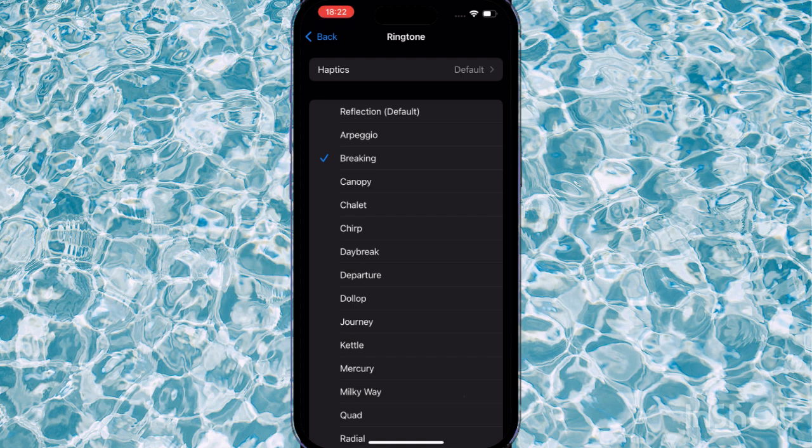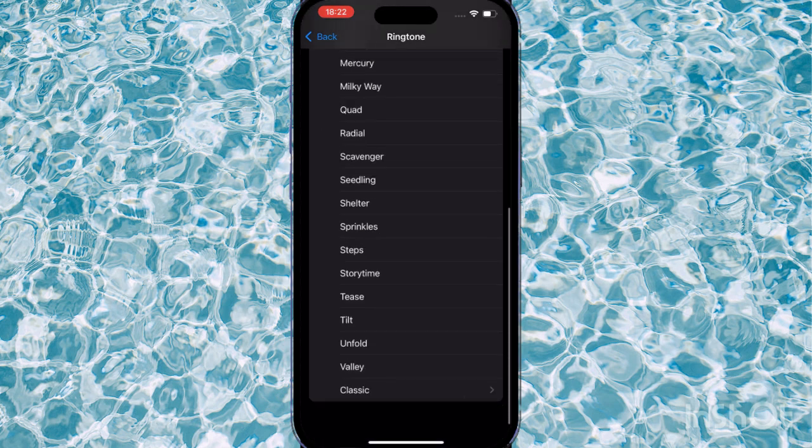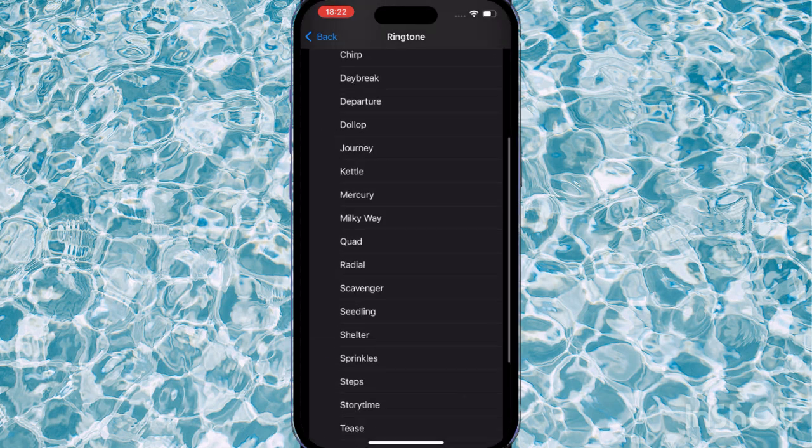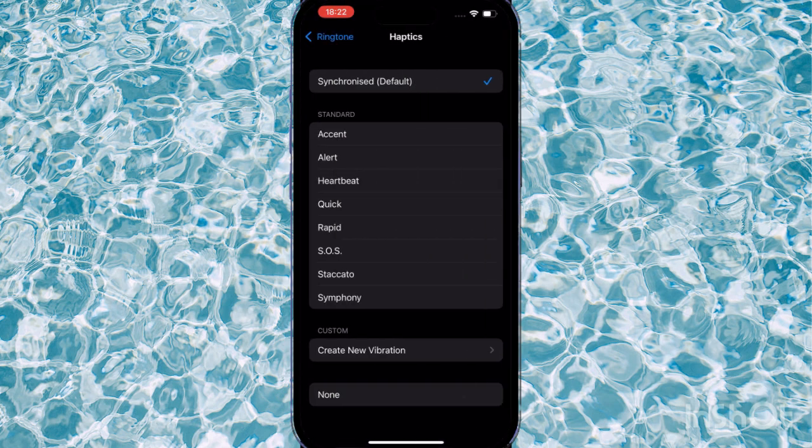So here you can see there are a lot of ringtones. You can see and you can hear the voice one by one after touching them. So here you can see I'm pressing on ringtones one by one. There are a lot of ringtones. There is also an option that you can customize your own ringtone, vibration or anything as you want. If you want to put sound on your ringtone, you can also put in a song or anything you want.